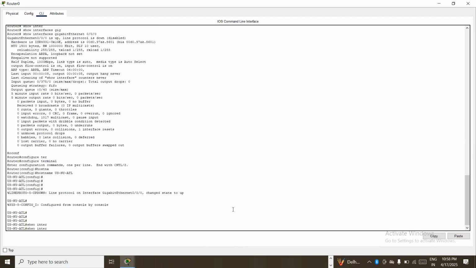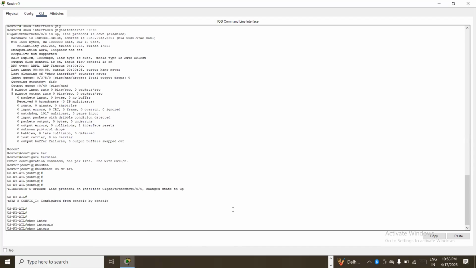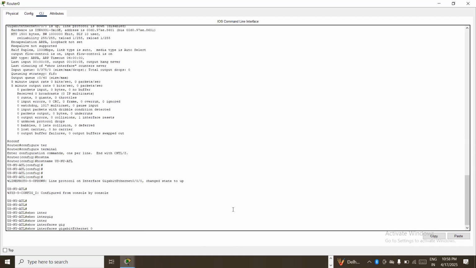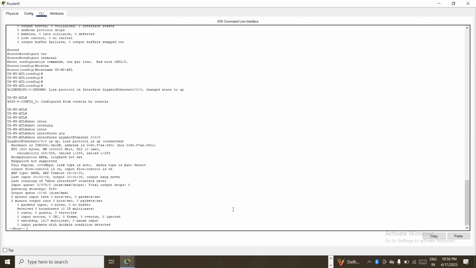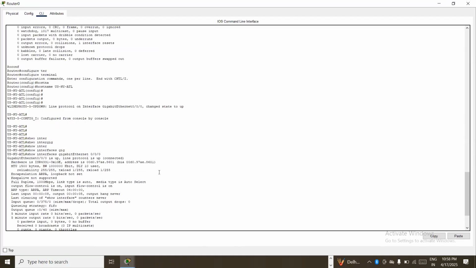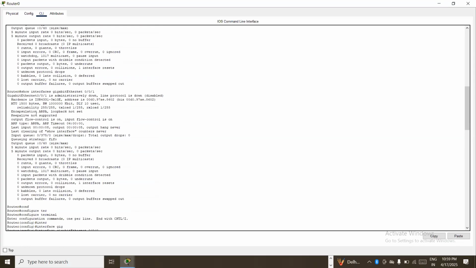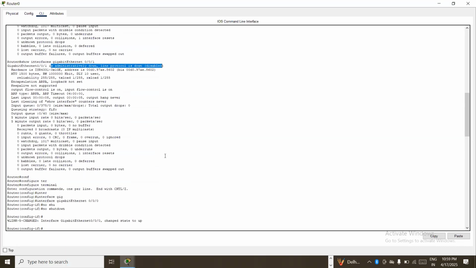Show interface GigabitEthernet 0/0/0. Sorry, my bad, I'm typing wrongly. So how many interface statuses have we observed in total? Earlier, it was administratively down and down. So the interface status is administratively down and the line protocol status is down.